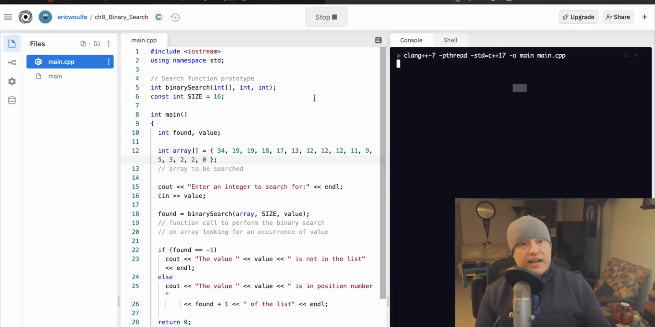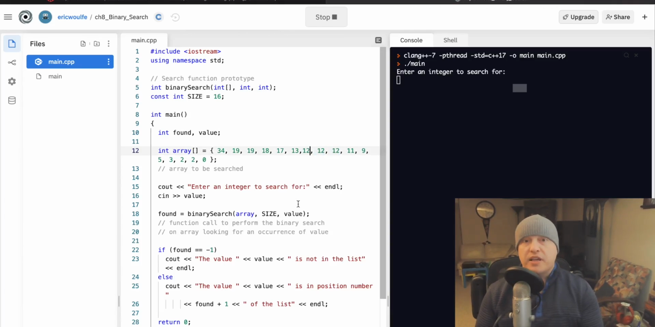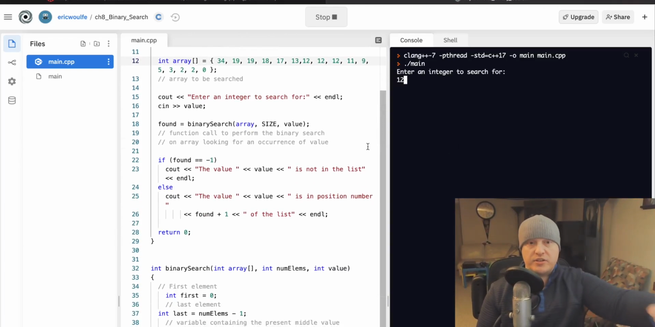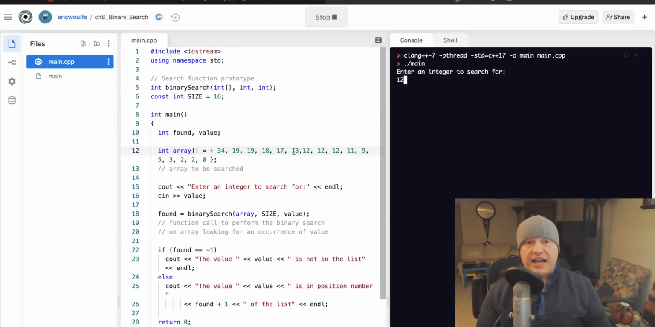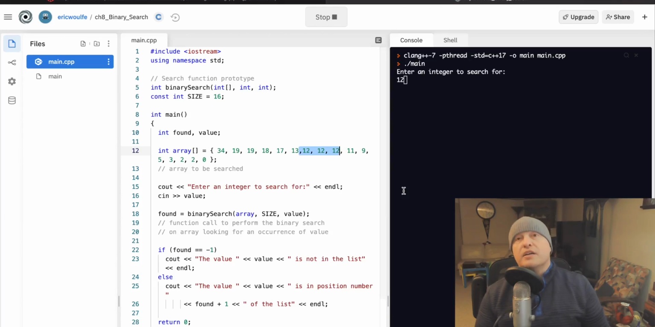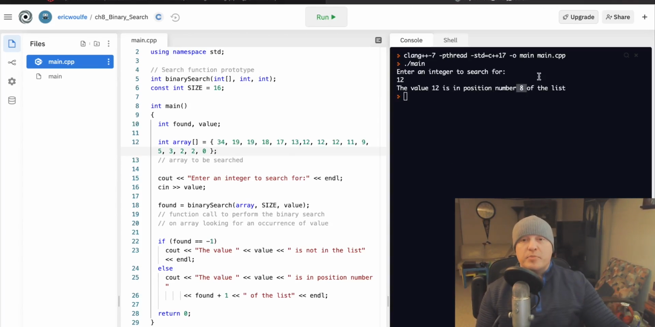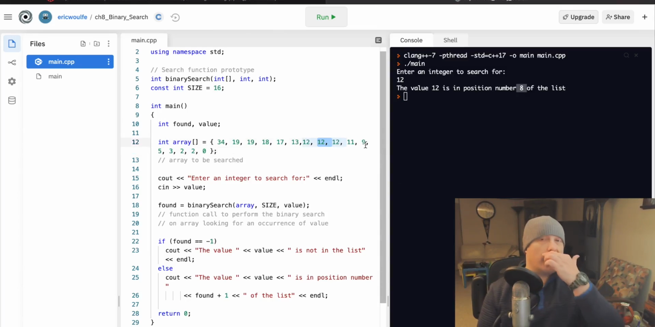So I'm going to run this again. We're going to look for 12. And now here's where something interesting happens. Before I even hit enter here, you are going to notice that I actually have 3 12s in my data set. The value 12 is in position number 8 of the list. So here it tells me the value is in position 8 of my list. However, look again. We've got 2 more 12s here that are essentially unaccounted for.